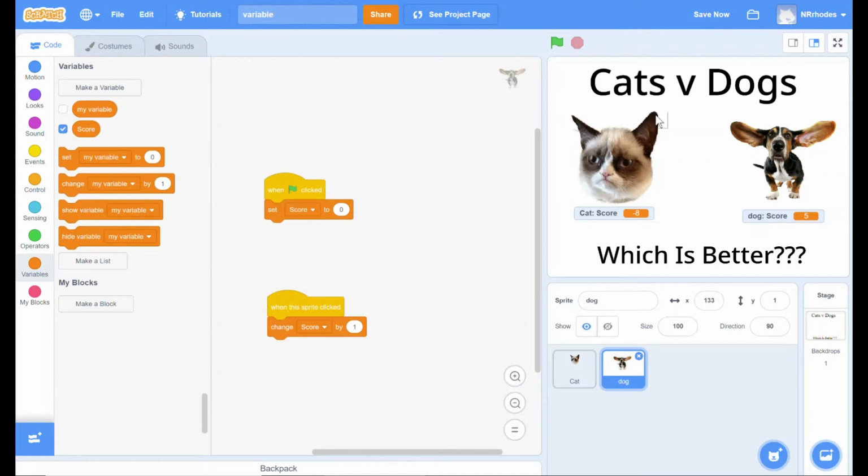Now you're probably thinking, well, that's nice, Mr. Rhodes, but what happens if I just want to keep the score maybe +1 for a dog and -1 for a cat and just keep a running total? We can do that too. And what we just did here was we created something called a local variable. So the variable only was dependent on the sprite, didn't affect anything else. We have another type of variable called a global variable. Let's go ahead and make one of those.